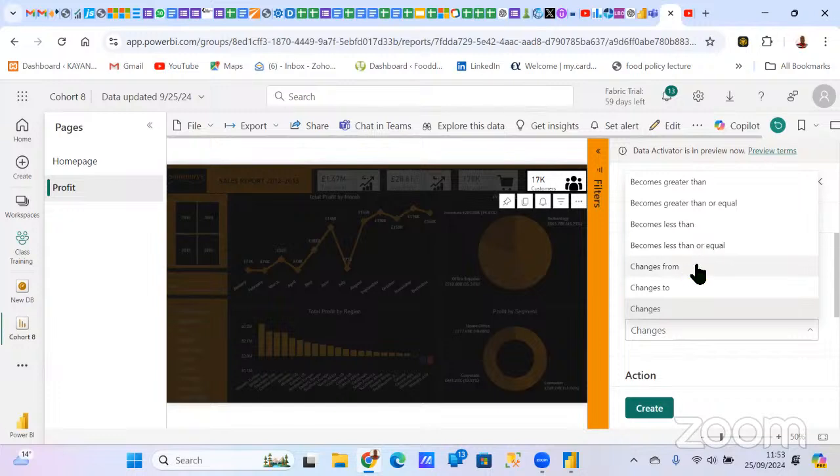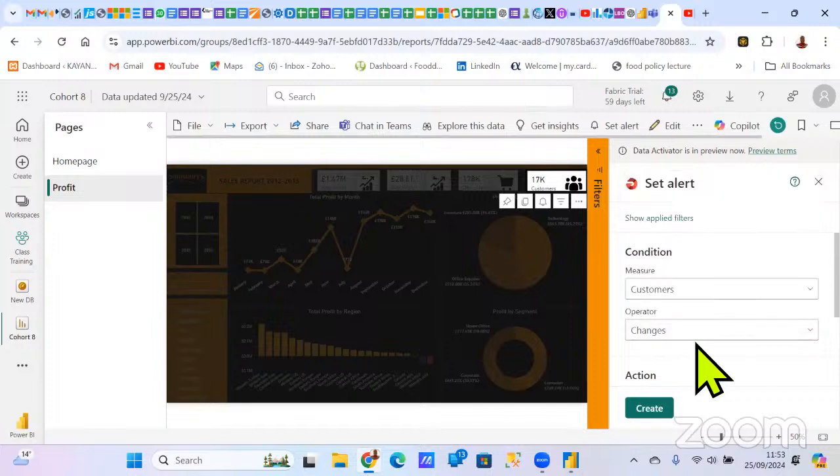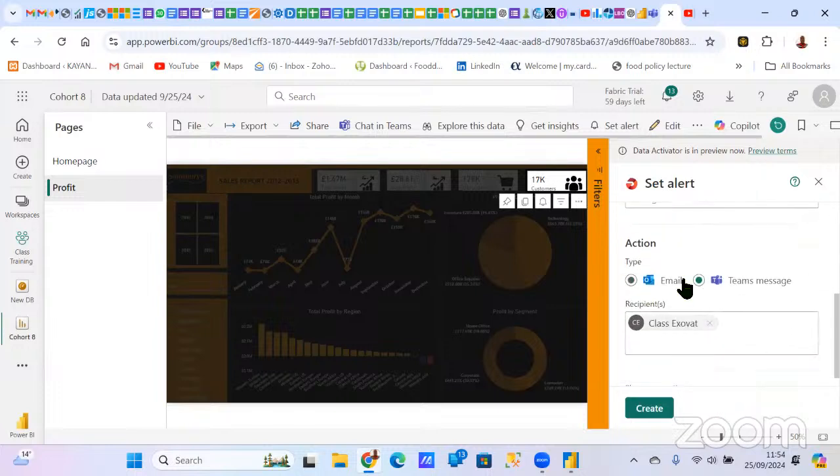So for example, if it becomes less, it means you only get notified when you start losing customers. Okay. Or when it changes from a particular number to a particular number. So most times I just keep it on changes. So it means for every new customer, I want to be informed. So for example, I want to send a customized email to every new customer. With these settings, every time there's a new customer, I get information about them, and I can go ahead and say, okay, I want you to send me this alert by Teams or by email.